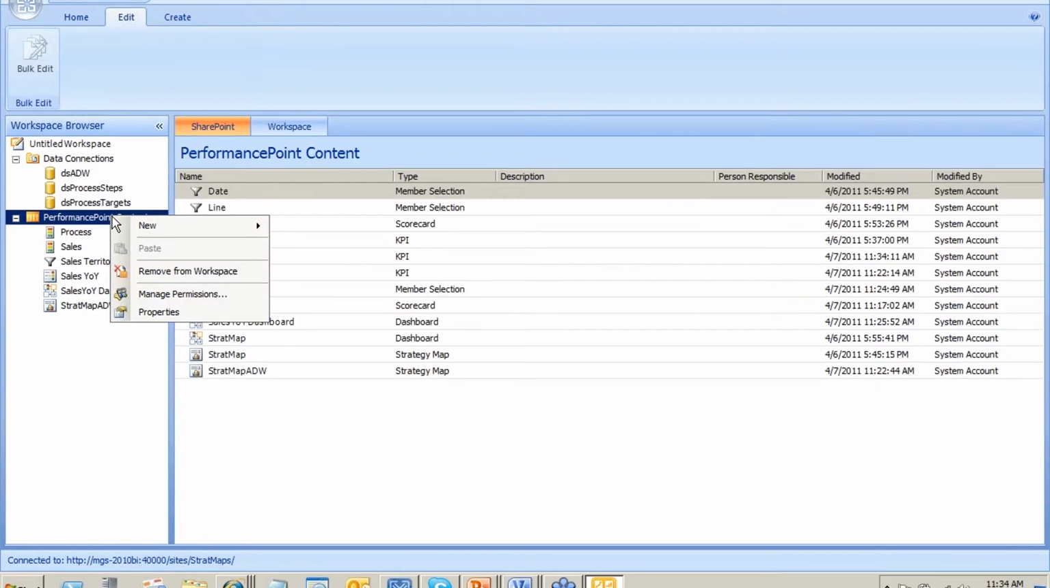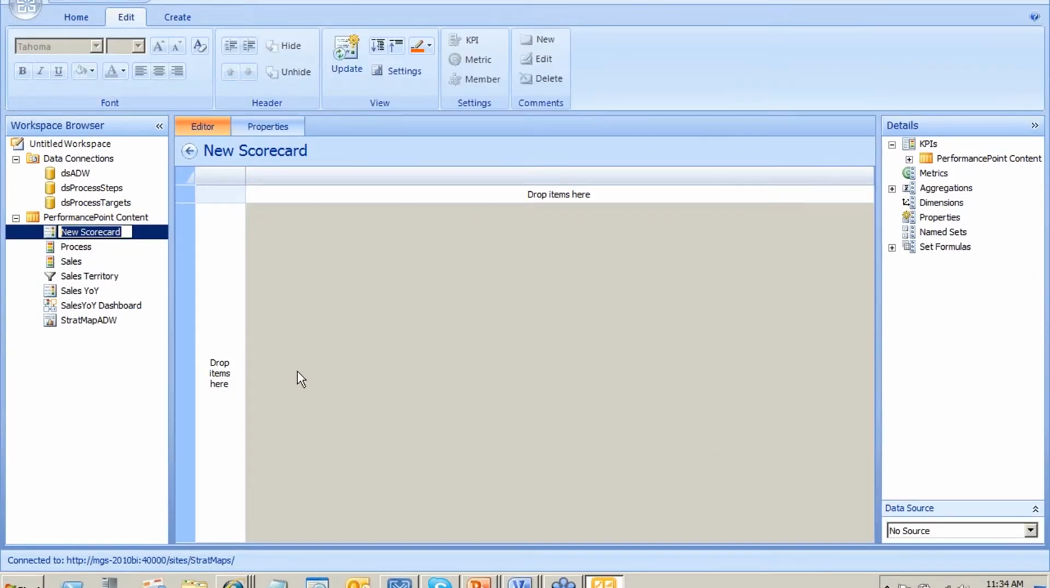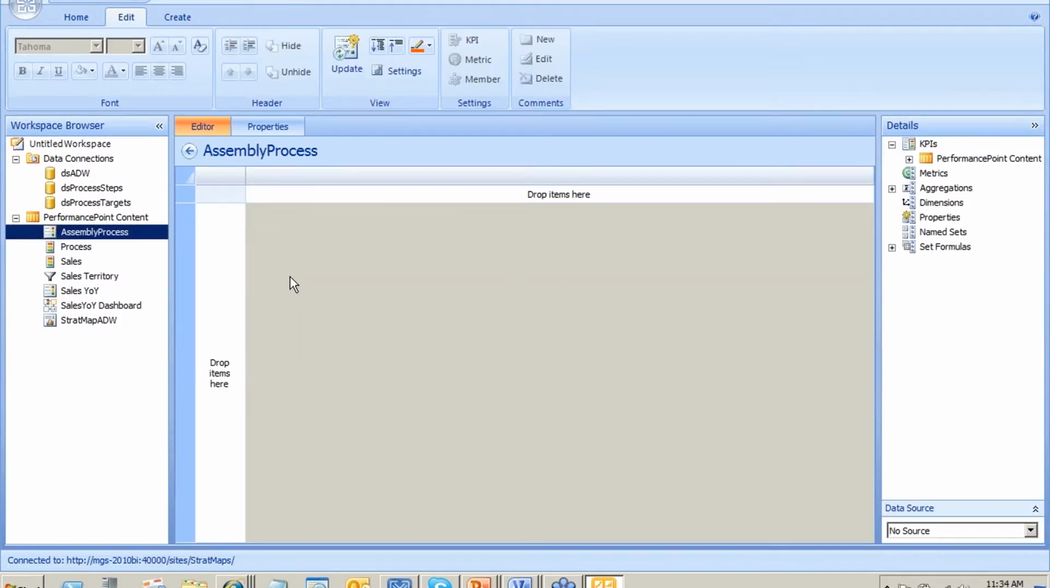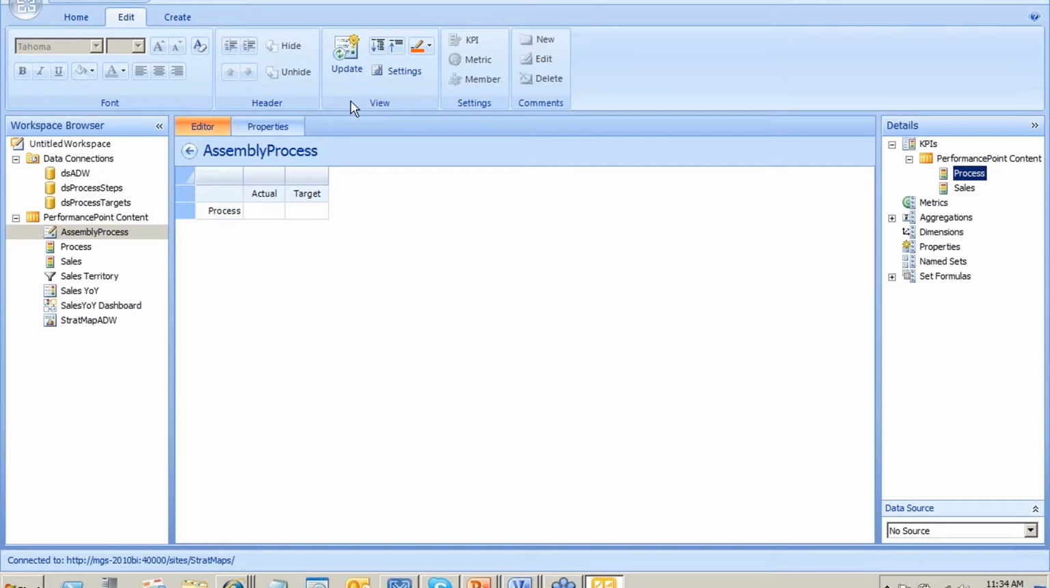And I'm going to create a new scorecard. Once again, I'm going to go with the blank scorecard. And I'm going to call the scorecard assembly process. Save it. Let's bring in our KPI onto our sheet. We hit update.